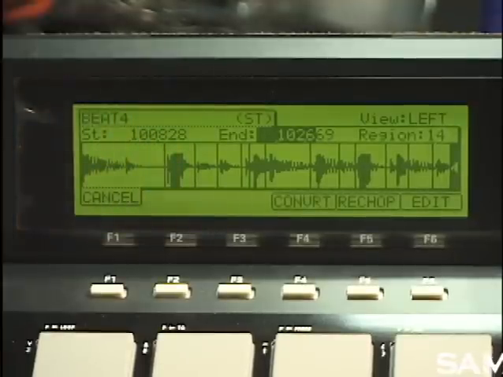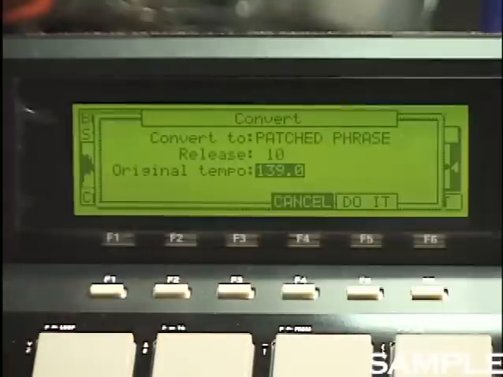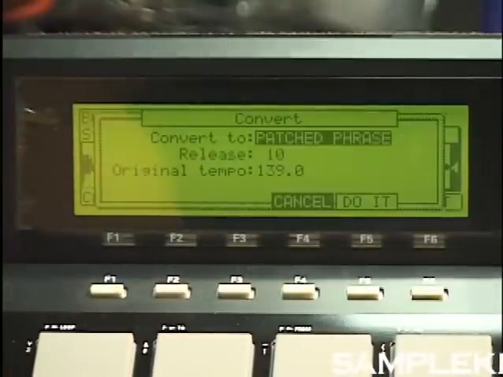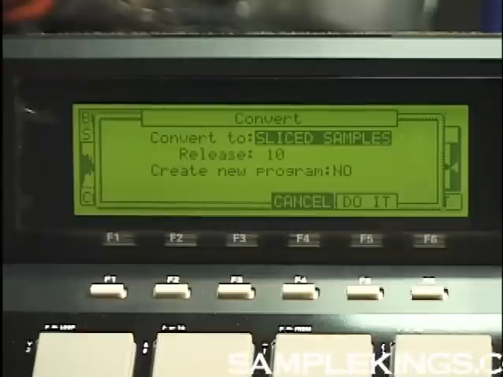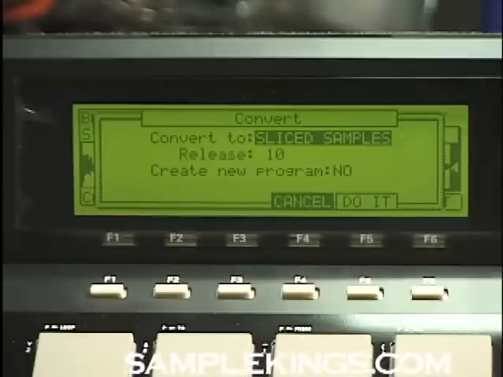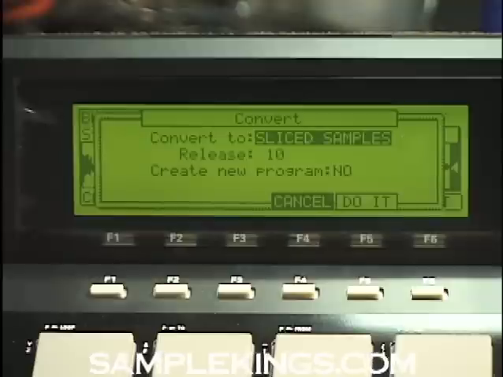Now I can convert. Now I'll press convert. I can convert it into a patch phrase, or I can convert it into sliced samples. Now sometimes you get a loop or a beat. You might like a snare drum in that beat, or a hi-hat, or the bass drum or something. You might want to slice it up and keep it as your own separate program. And you can do that now with our MPC 2500.